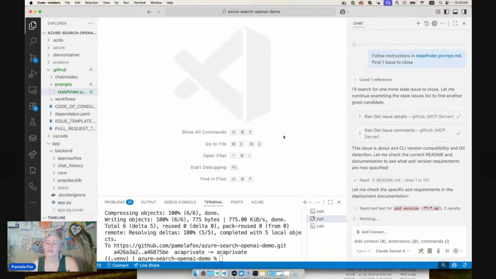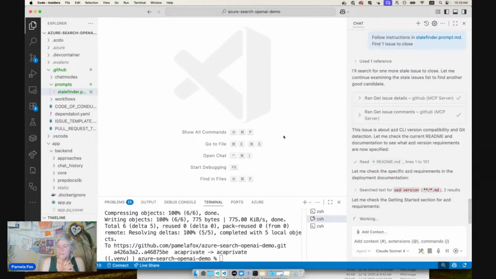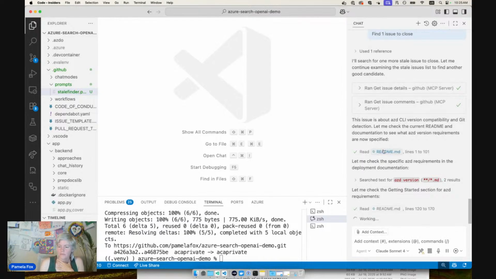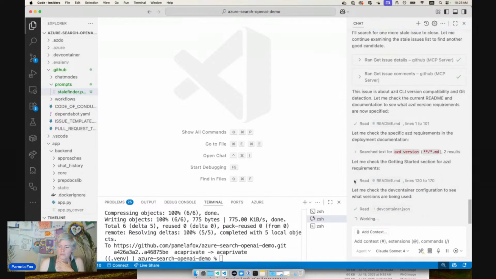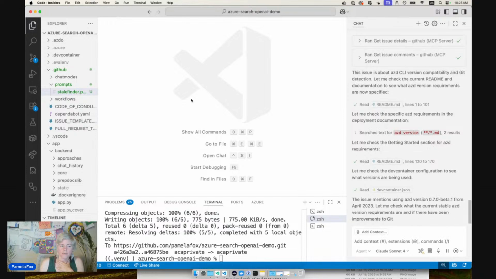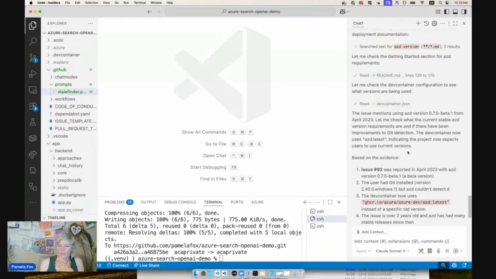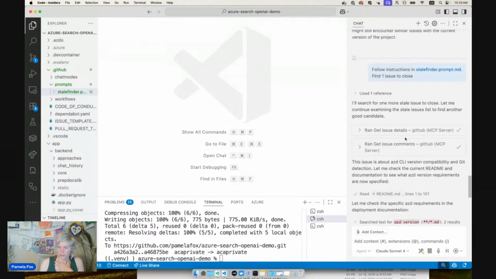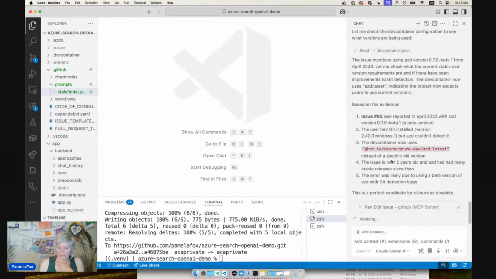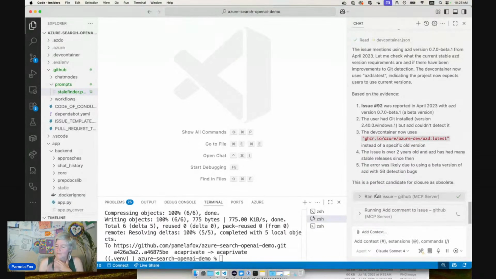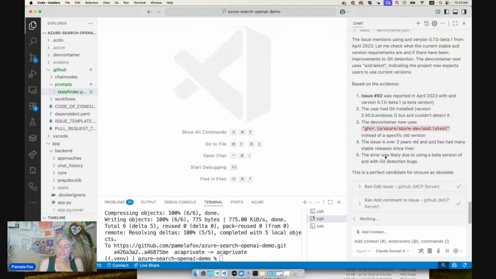Oh, this is so fun. Now this time you can see it's looking at README, and then it was also searching for markdown files. It definitely helped that I told it specifically what I meant by docs, so it's able to go straight to README and straight to looking through all the markdown files. I think that helped quite a bit. And it says it's a perfect candidate for closure. Very good.